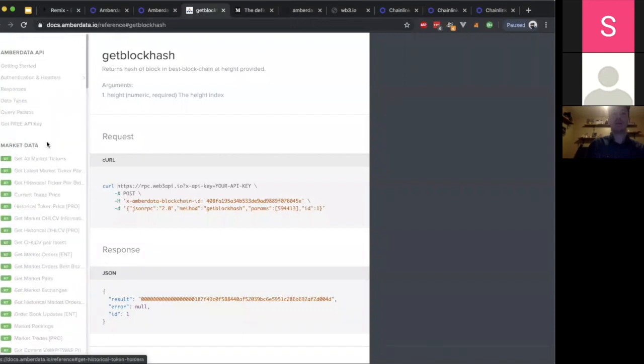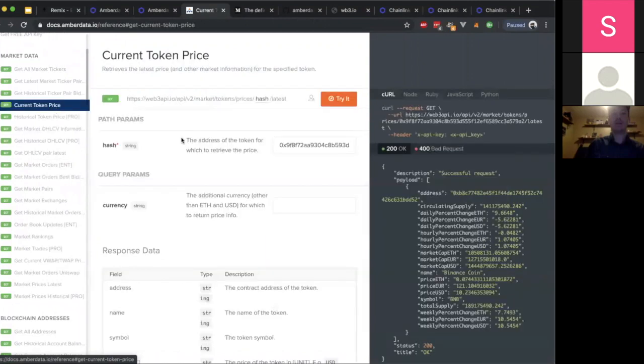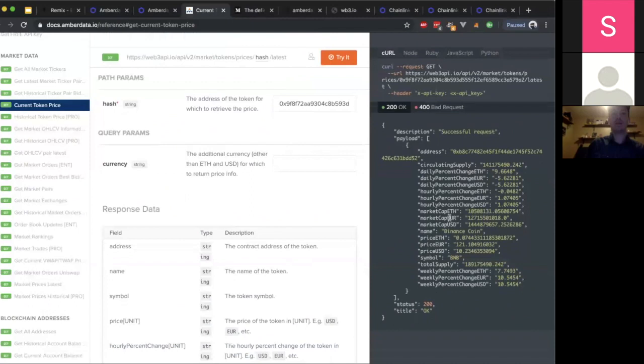If you go to docs.amberdata.io, we're going to be taking a look at current token price. So you can actually see examples of, here's the result of the data that's coming back. We're going to be looking at price USD. So we want the value price USD. We could also get other things in here, really up to you. But if you want to look at what I'm looking at, go to docs.amberdata.io, reference, and then click on get current token price.